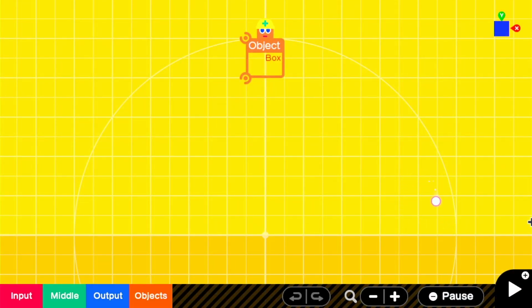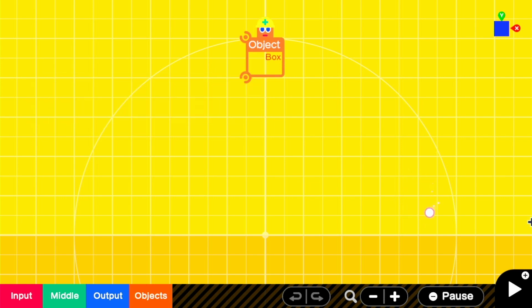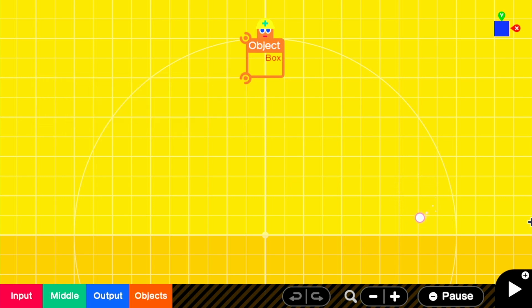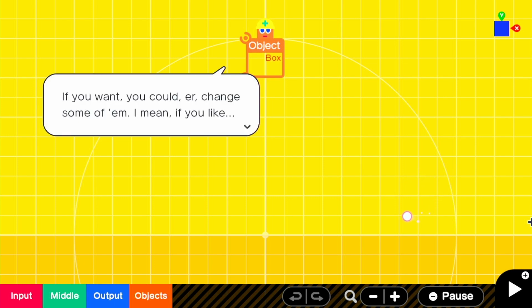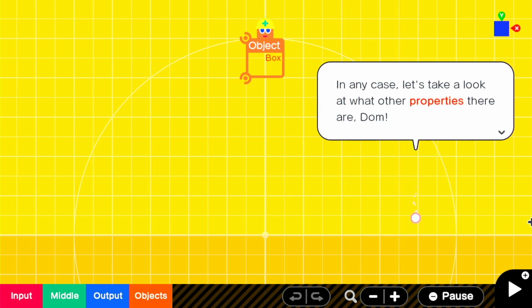Welcome back. You changed the object's properties and it stopped falling, eh? That's all well and good, but there are other properties too, you know. If you want, you could change some of them. I mean, if you like. If you want to play around with properties, Object Node-on, just come out and say so. In any case, let's take a look at what other properties there are, Dom.